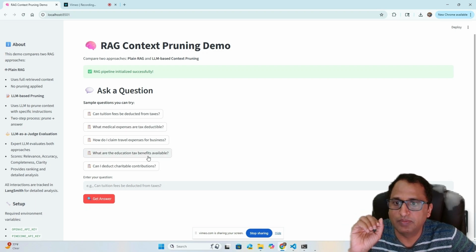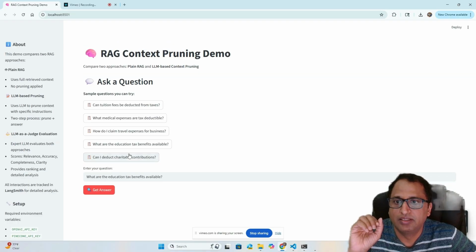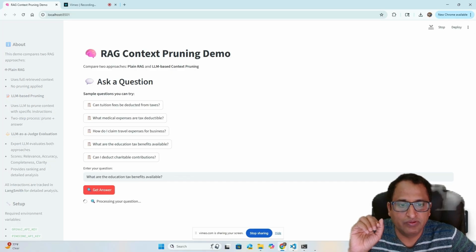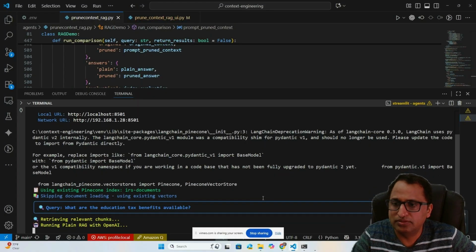So now let me pick up something like, what are educational tax benefits available, right? And then let's see the get answers. Now we'll see when we go here that it is querying education, retrieving, and running the plain RAG with OpenAI, because it already got the context from the vector database.